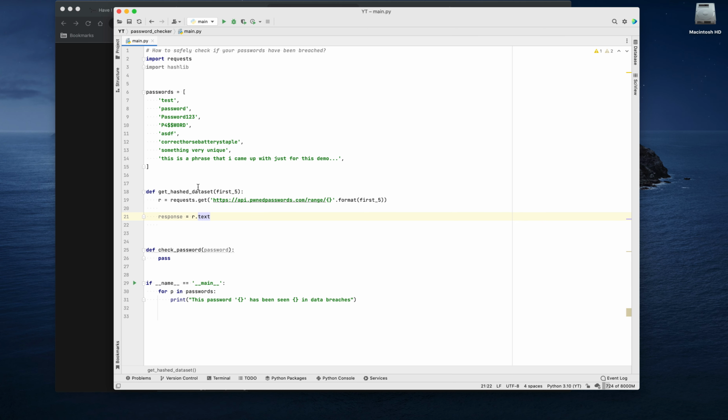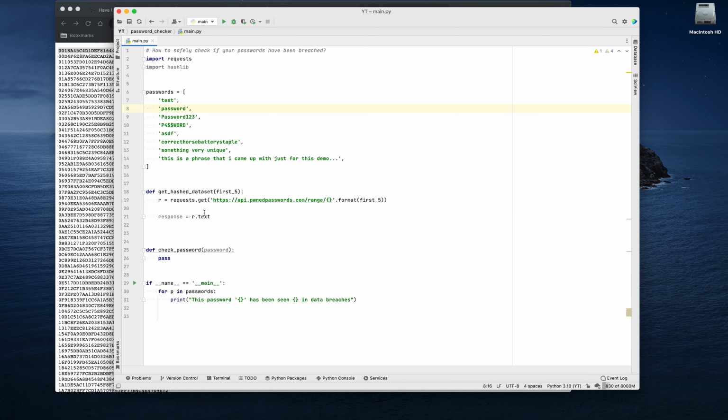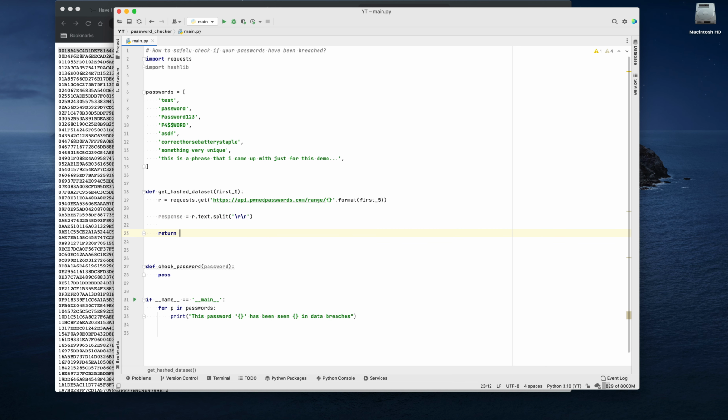Now I happen to know that it comes back in this fashion. It's just text and it's line separated. So we'll need to split that up per line and then split each line by a colon. So we'll do text.split by new line, in this case using \r\n. Actually, we'll return a list comprehension, x for x in response, and we'll split this by colon.